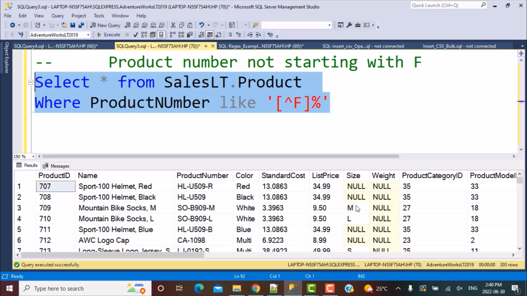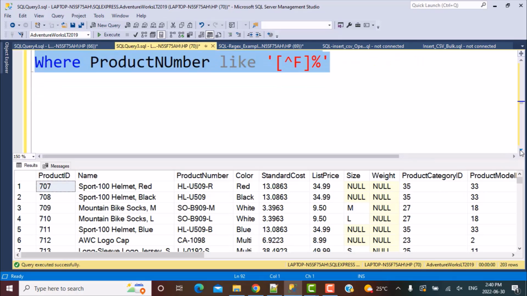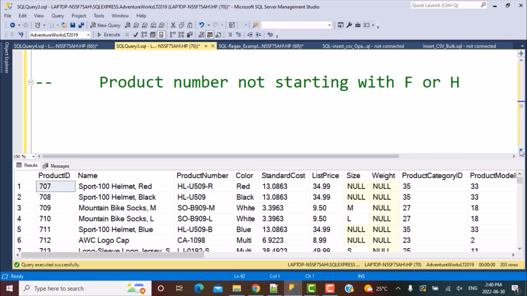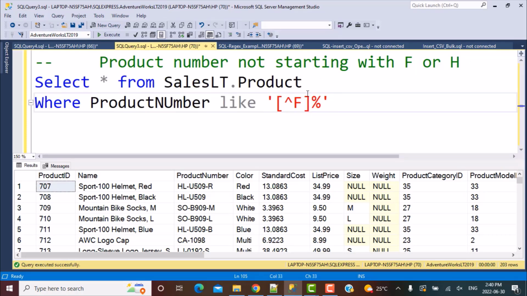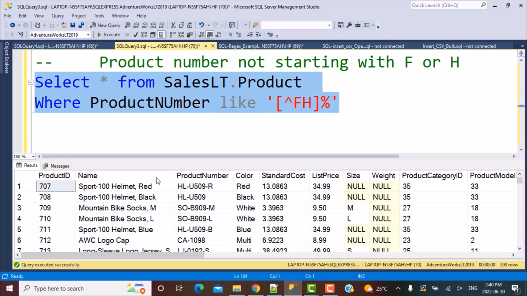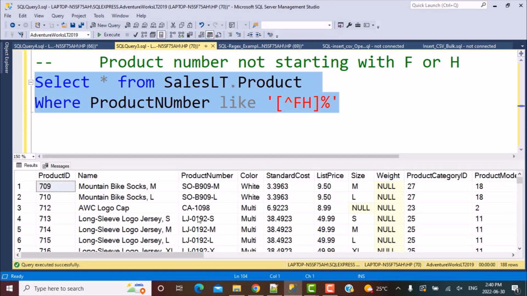Now let's copy this and make it a list of characters. So now what we are saying is product number not starting with F or H. The same query, but now we are going to give a list of characters. So F or H, we are not specifying a range, we are saying two specific characters should not be there at the start, so just add the other character over here. Now even the records that we got here with HL would be filtered out. So now you have records which are starting with S, C, L, but not with either F or H.